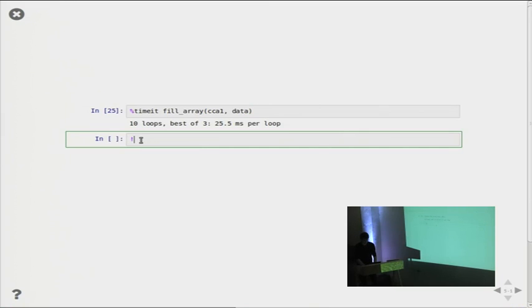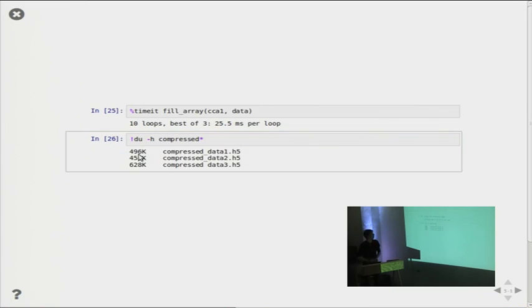But if we look at the file size now, this is 490K as opposed to 8 megabytes. Of course, that's a special example, but you can at least expect a factor of 2 or something, depending on your data and depending on your chunk size, to get improvements without having to care, right? We still only had access using the NumPy-ish interface.